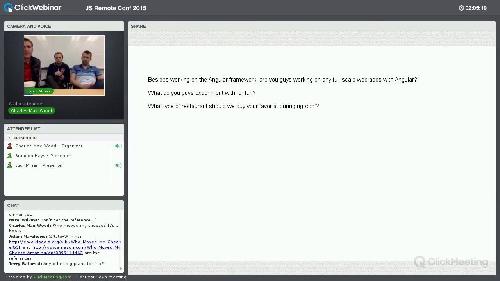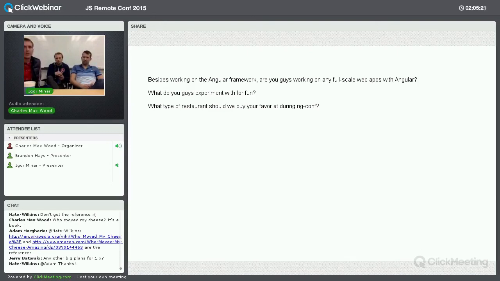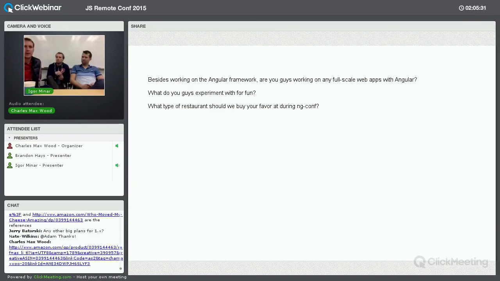Besides working on the Angular framework, are you guys working on any full-scale web apps with Angular? These guys aren't. I have another team who has about 80 developers working on a big Angular app. And there's about, we think, 1,600 Angular apps here at Google. A lot of developers working on Angular here.